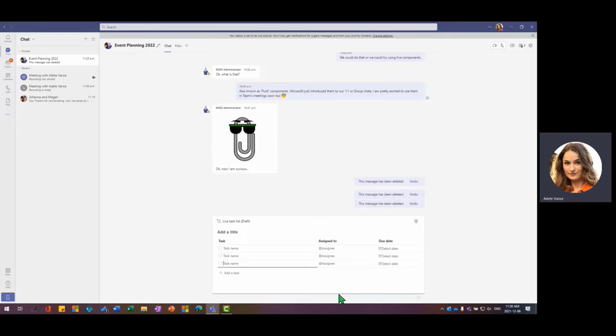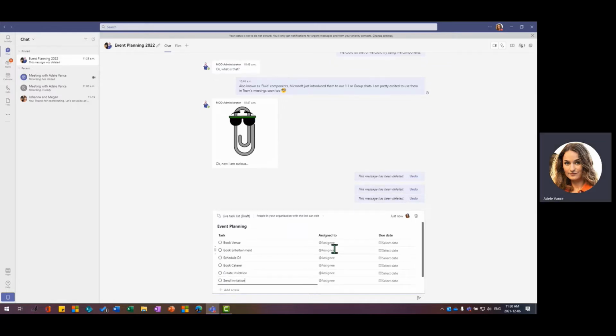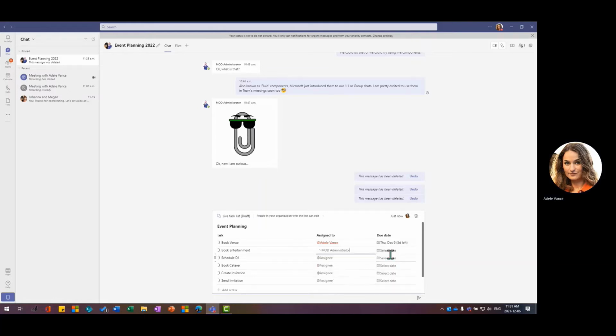And you want to be cautious here not to hit enter because it will put the live component in immediately. I kind of want to draft this up first and then hit enter. So I'm going to add a title to my task list. I'm going to go through and I'm going to add in some tasks associated. So I know a couple of these are going to be on me, so I'm just going to go ahead and assign that to myself. And I'm going to select a date. I need to do this pretty soon. So I can do this ahead of time to whoever is in the chat.